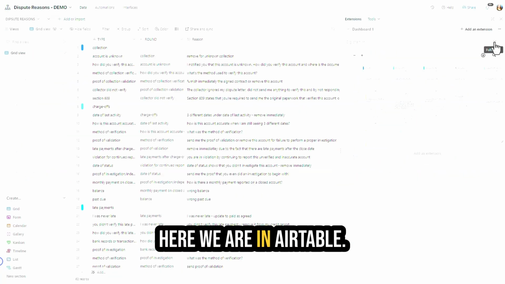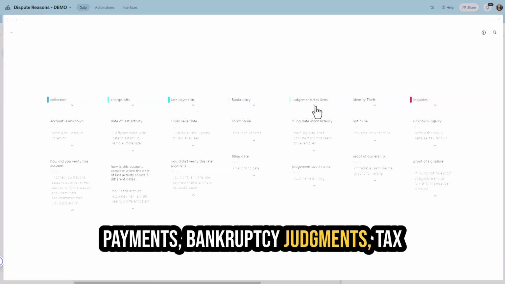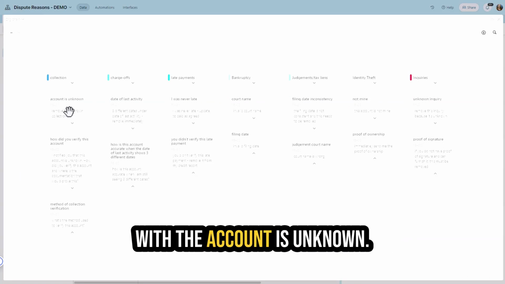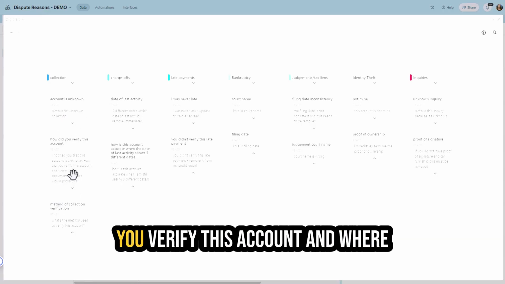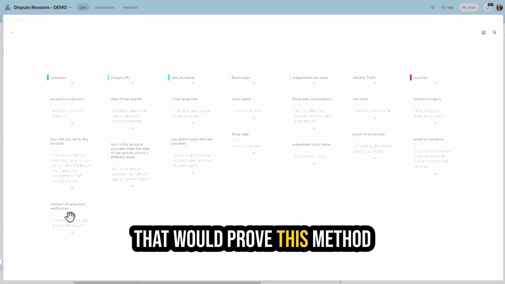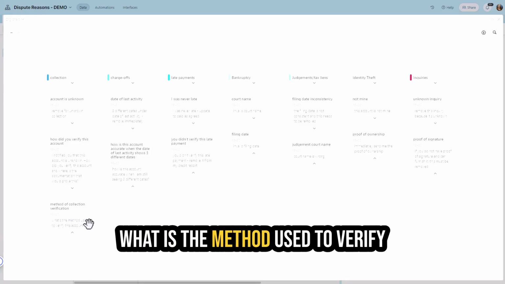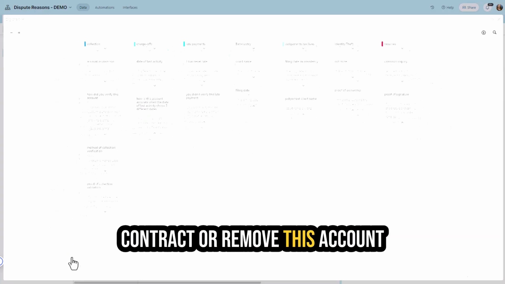Here we are in Airtable. We have collections, charge-offs, late payments, bankruptcy, judgments, tax liens, identity theft, and inquiries. For collections, we start with "the account is unknown. Remove this unknown collection. How did you verify this account, and where is the documentation that would prove this?" Method of collection verification: "What is the method used to verify this account? Furnish the signed contract or remove this account."